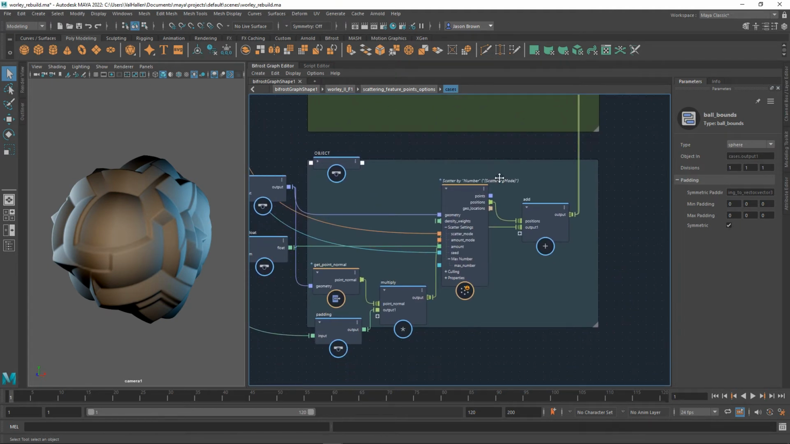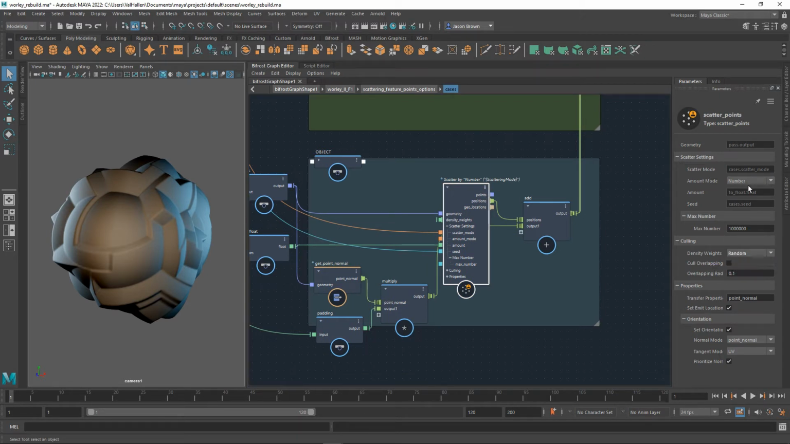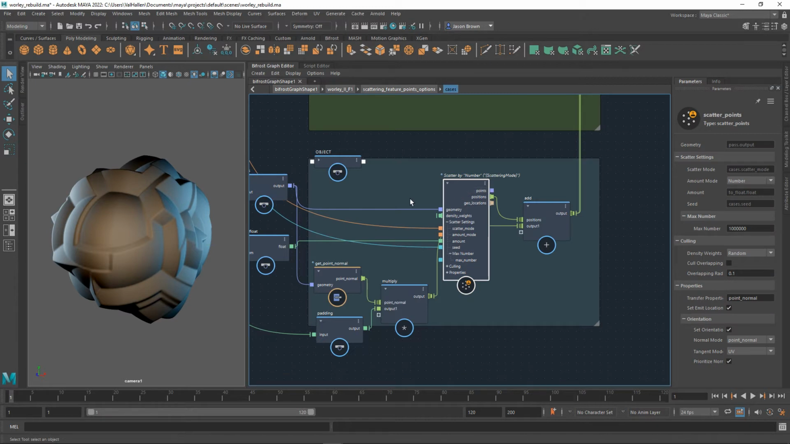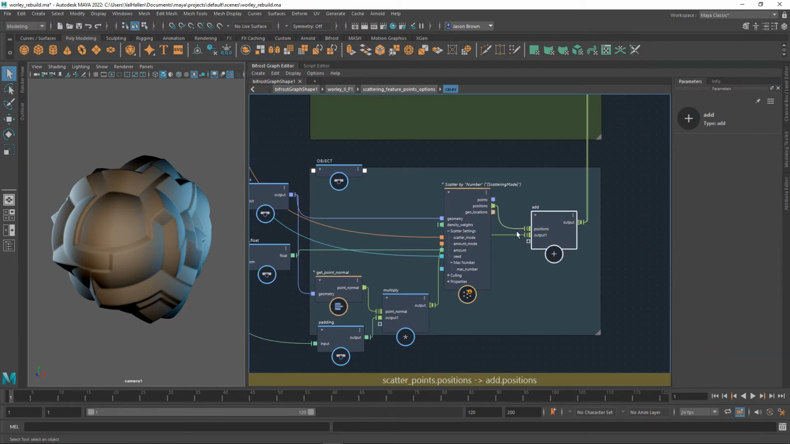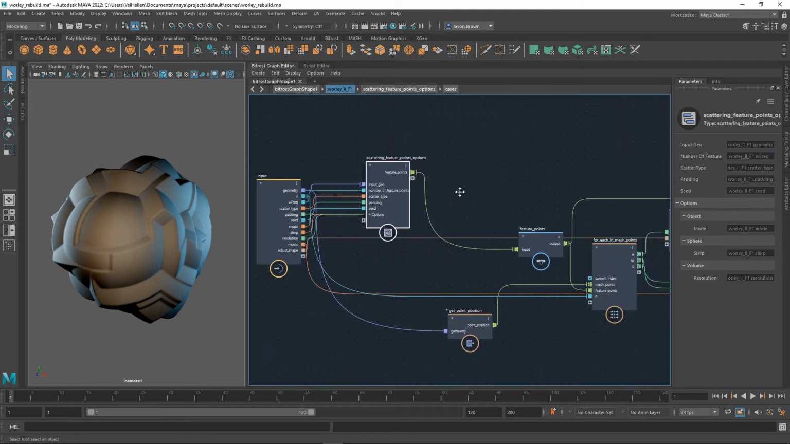And then you can scatter on the object, which is using Bifrost scatter, which means you can change the density weights from random to distance based. You can change the amount mode from number and density. You can also change the scatter mode, which is not done here, obviously. It's done back out in the menu. So you can take advantage of things like the blue noise and stuff like that. So that's how the scattering of the points are done now.